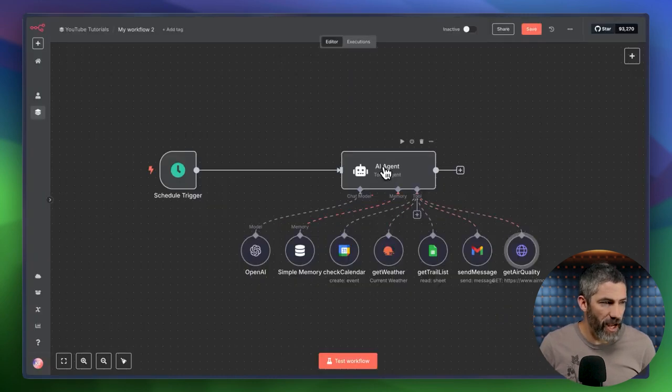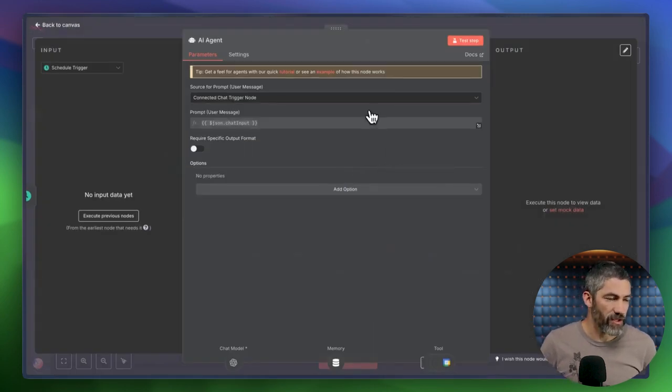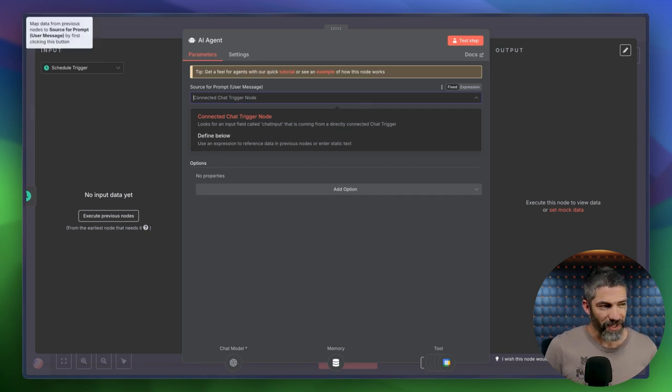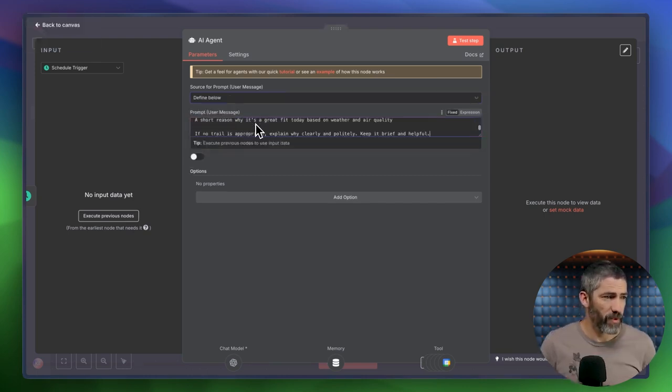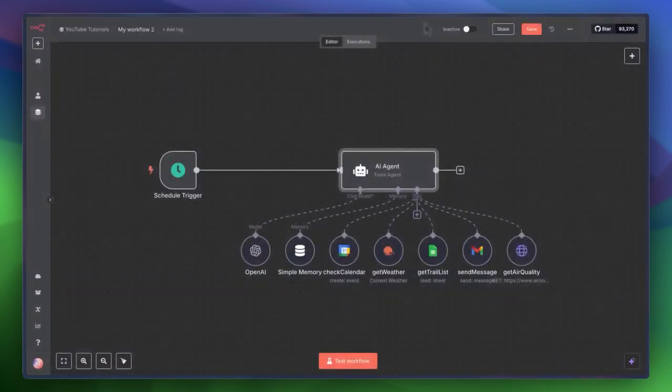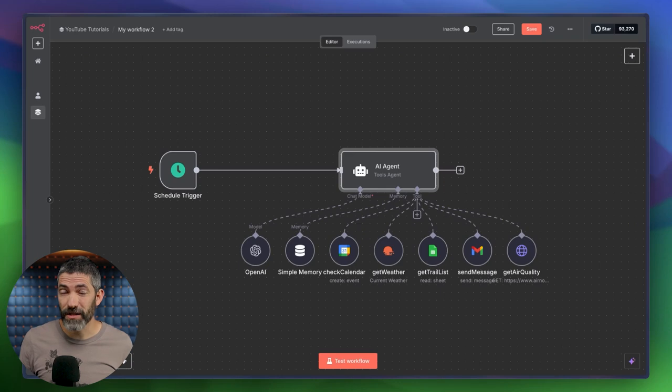Now I'll go back to the AI agent node in N8N. Under the source for prompt, I'll change it from connected chat trigger node to define below. Then I'll paste the prompt into the box below. That's it. Now the agent knows what to do. Now our AI agent is complete. Let's give it a try.